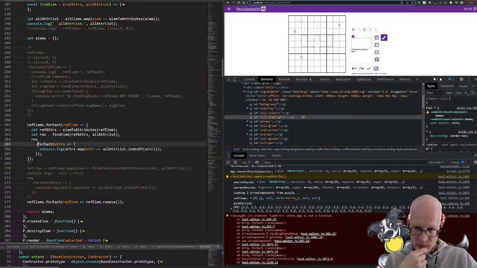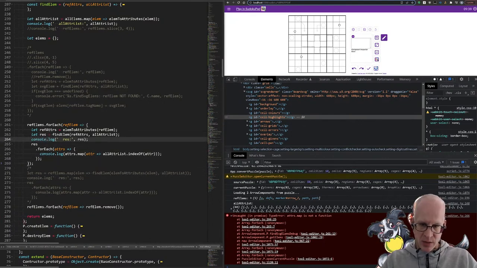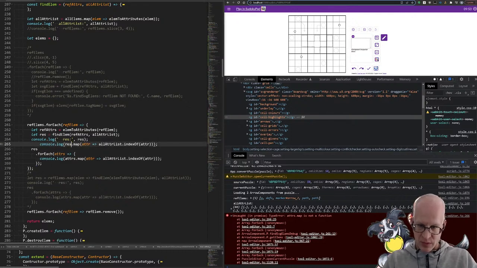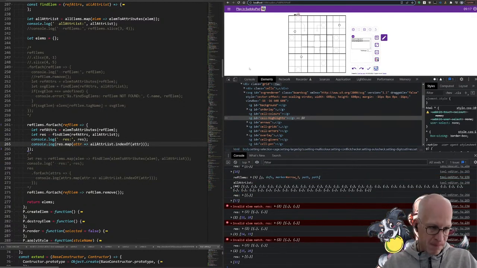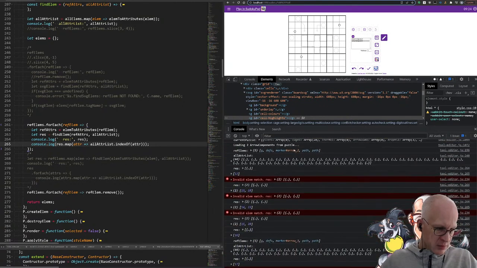Where are we blowing up here? Attributes.map, attribute. Oh yes, okay, so now we don't have an array of arrays. So now this is just on res directly. Like that. That's why I did this in the first place. All right, so we have one match, two matches, two matches, two matches. Res is one.